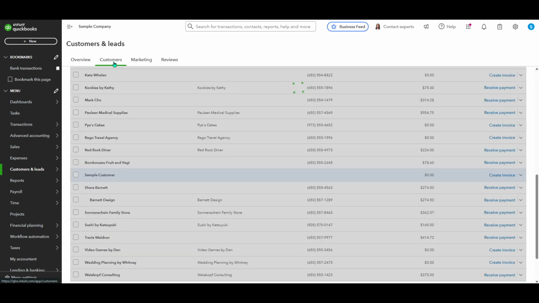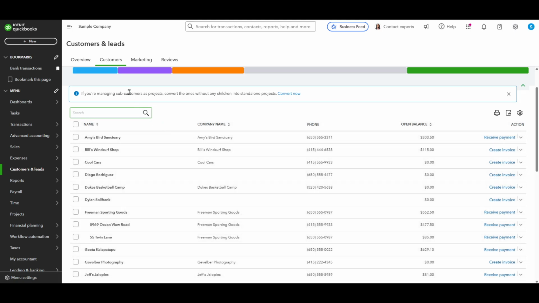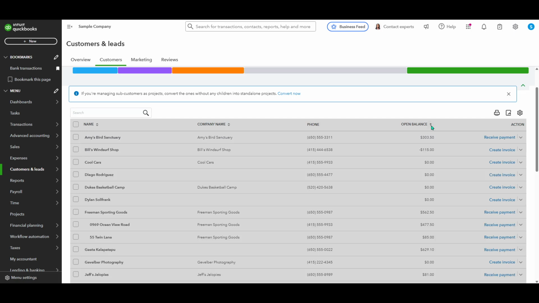Next, proceed to click on the Customers tab. This will lead you to a comprehensive list of all your customers along with their current balances. It's a hub of information, helping you keep track of who owes what and who might have paid a bit more than necessary. As you examine the list, pay close attention to the Open Balances column.